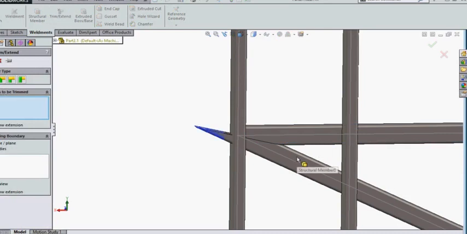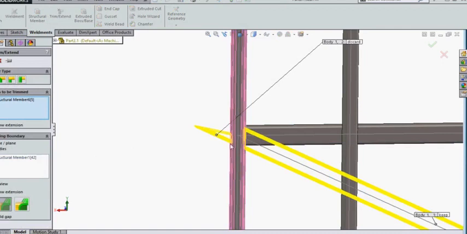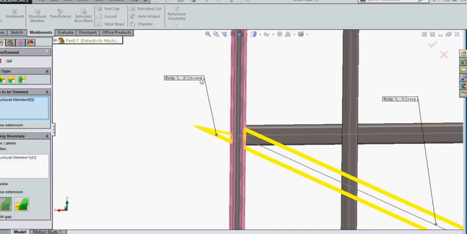This time we'll select this member and our trimming boundary will be this. So once again, you can see this shows me this body can be discarded or kept, or this body can be discarded or kept. Obviously I would like to keep this body and discard this body. What it does is basically split this member with the boundary member like this. So I go ahead with cope body and hit OK.